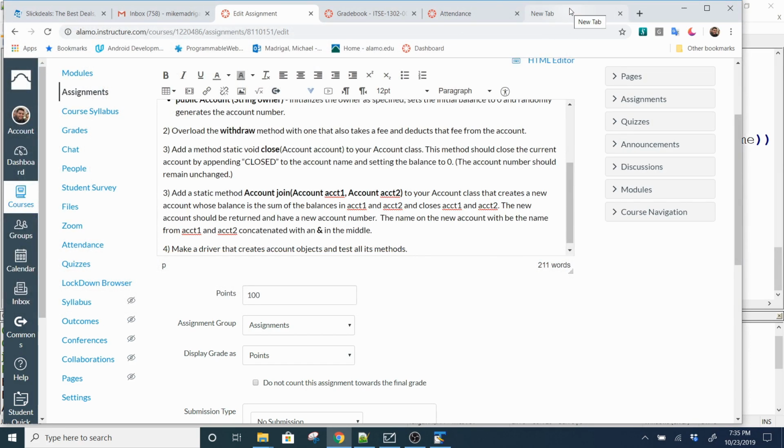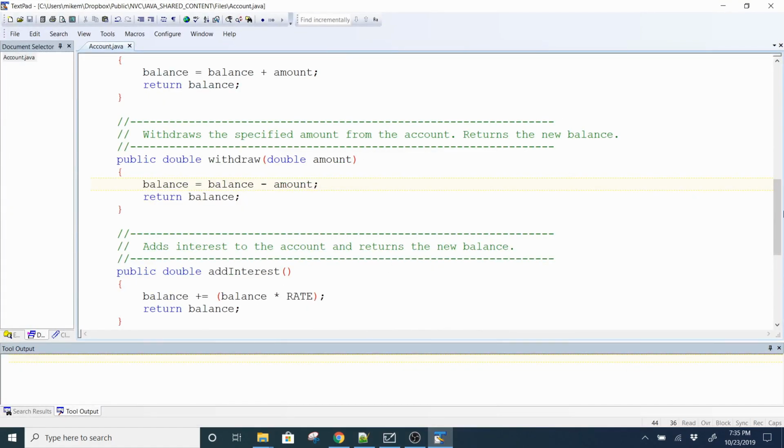I think I'm working on a file, but anyways, you're going to make a driver, and the driver is going to create account objects. It's going to invoke all its methods, like the setters, and use the constructors. It's going to join two accounts together. It's going to close some accounts. I want you to test, using the driver, your class to make sure whatever you added to this class actually works. That's the whole purpose of the driver class.